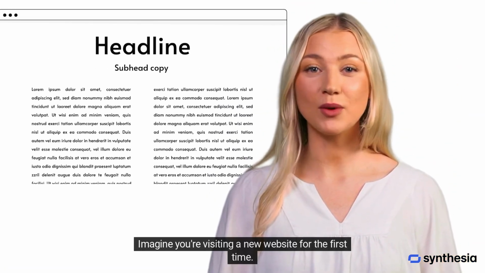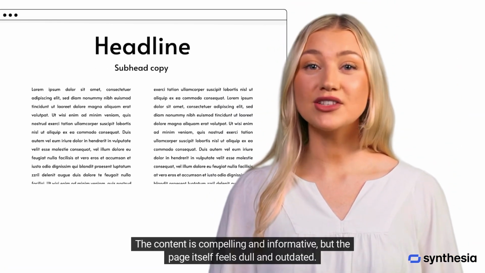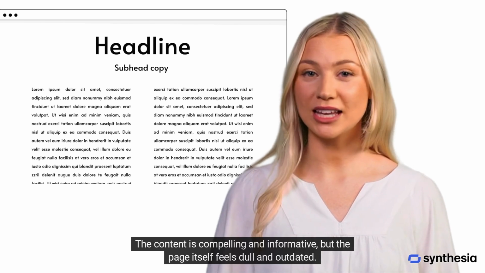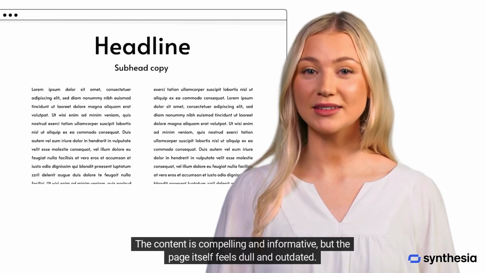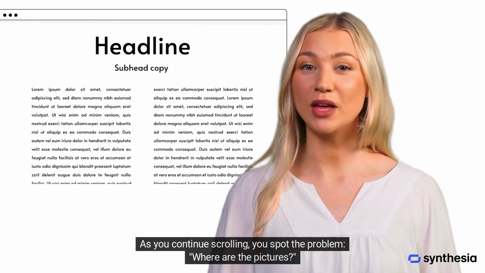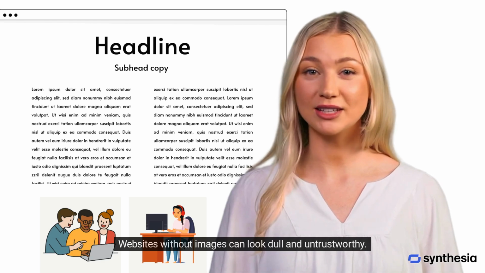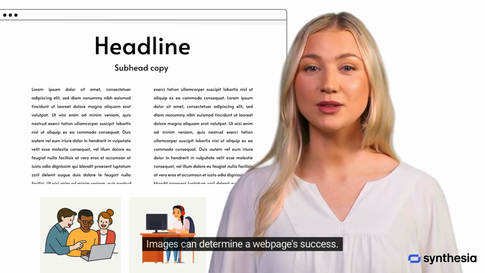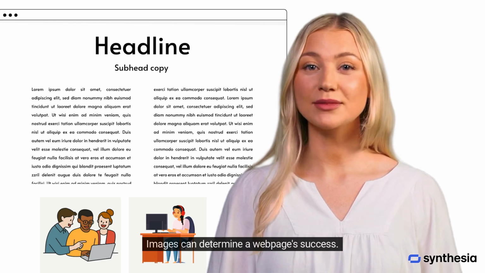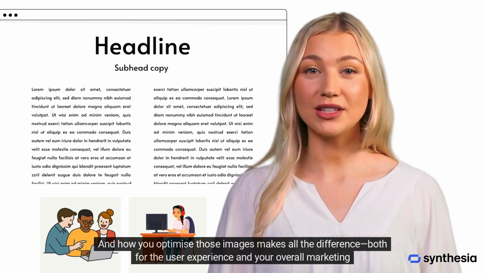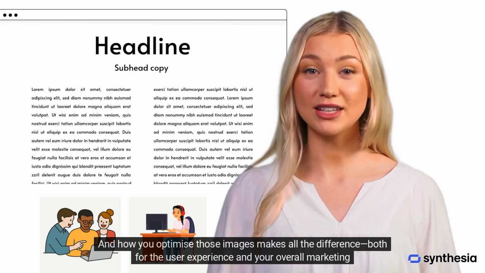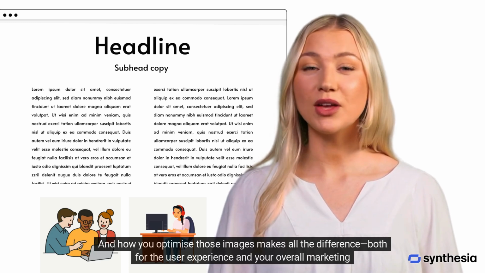Imagine you're visiting a new website for the first time. The content is compelling and informative, but the page itself feels dull and outdated. As you continue scrolling, you spot the problem. Where are the pictures? Websites without images can look dull and untrustworthy. Images can determine a web page's success. And how you optimize those images makes all the difference, both for the user experience and your overall marketing success.